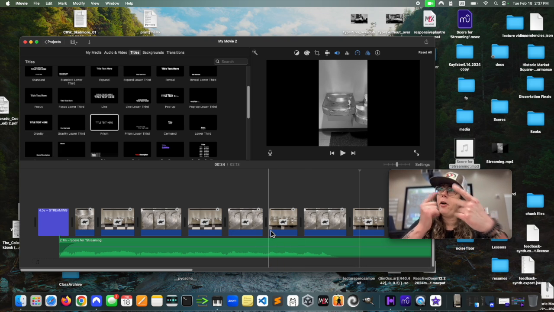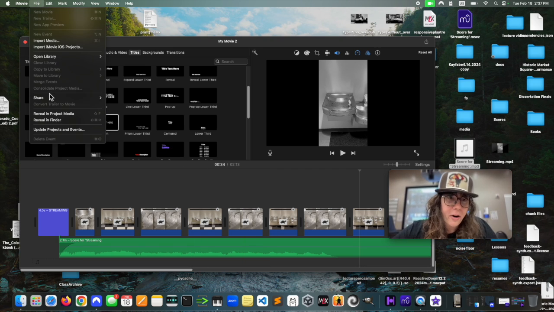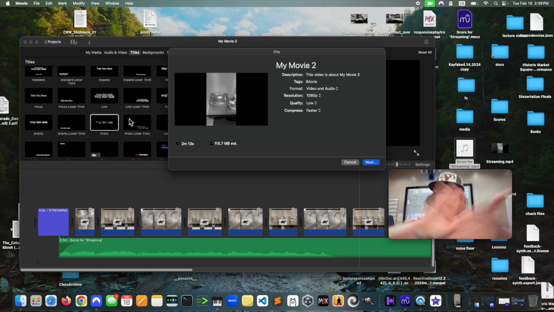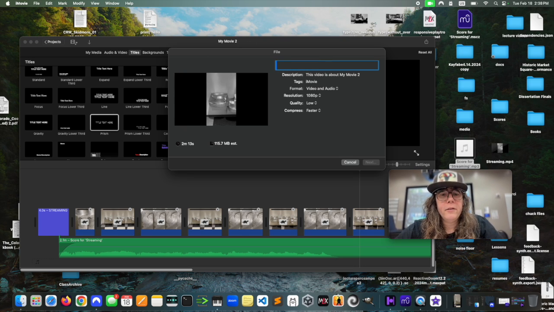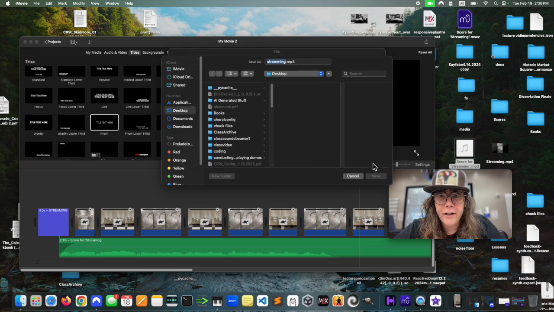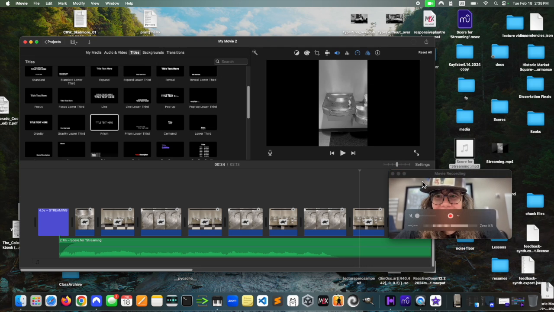Now, this is the important part. Let's say it's completely done, ready to hand it in. You go to iMovie, share, and then export it as a file. And it's going to sync all that together as one video. I like that version. Let's call it streaming. Low quality, very low quality, low effort, okay.